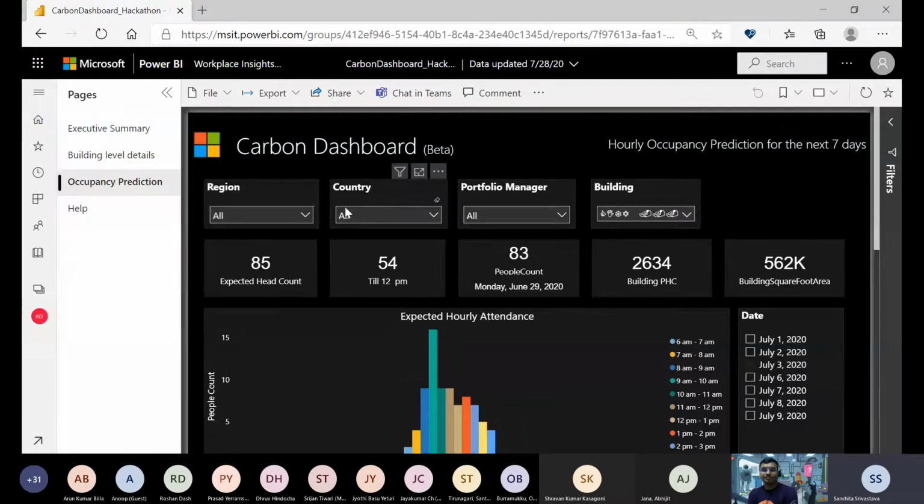Here at the top, we again have the same filters and then some key metrics. I have filtered it on a particular building, and here the key metrics I would just like to call out is that for the day we are predicting the expected head count, which is 85, and then we are saying how many people are expected till lunch, which is 54. So maybe we can plan lunch for 54 people, and evening snacks for 85 people.